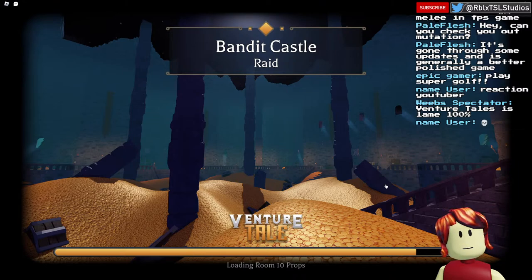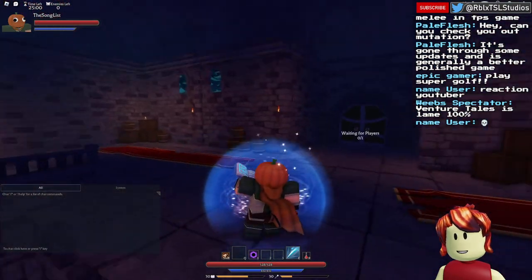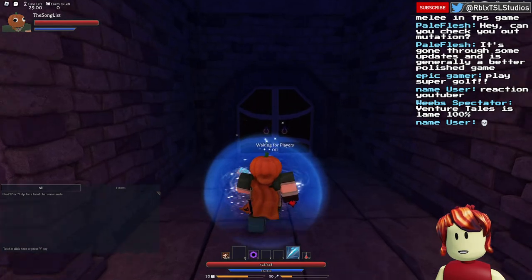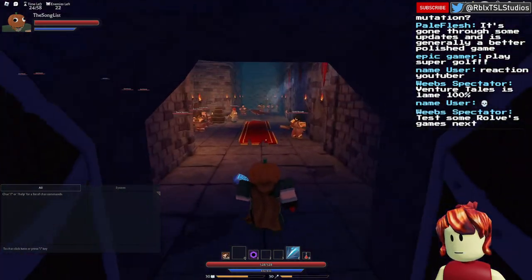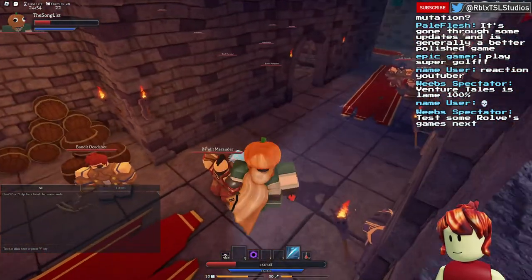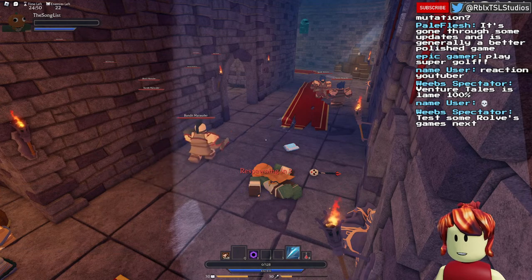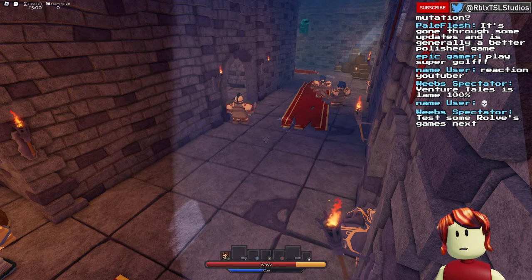Alright. This game lagged a little bit, just a little bit when we hoard spiders or bandits. So that's what we're testing. We're gonna hoard all of the bandits. We're gonna try to at least. We're going Book Mage, which is a horrible idea. Test out Roblox games next.